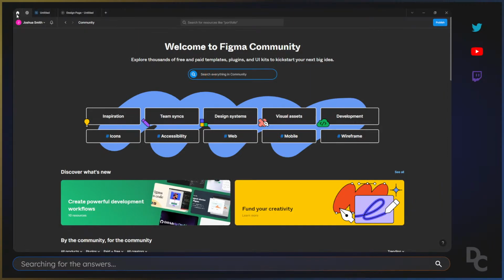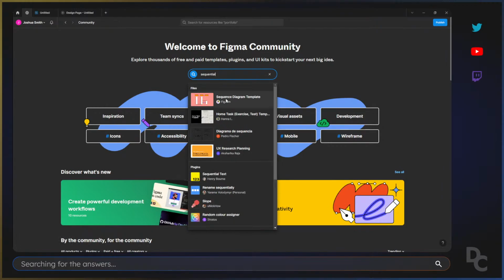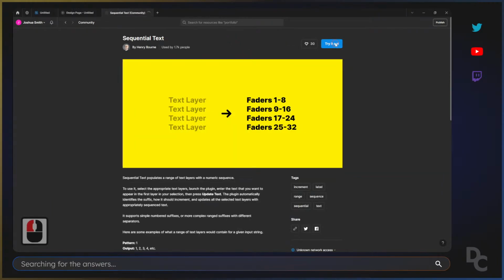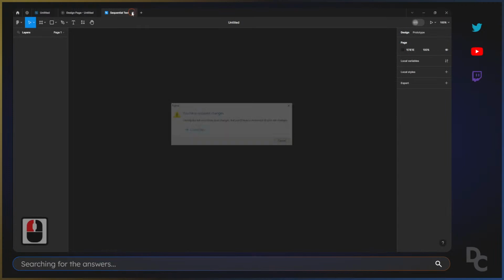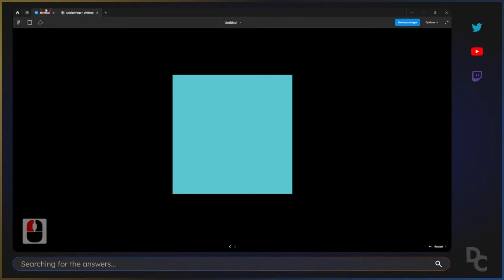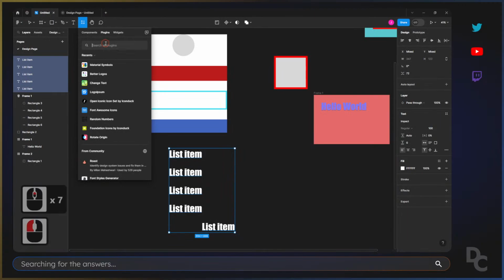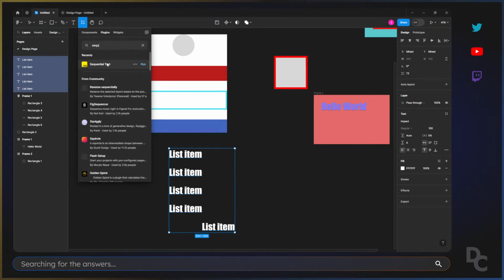Now if you notice, before I mentioned our home tab and our community tab, I've moved over into the community tab, and I want sequential text. This is one that I like. We don't need the try it out. We can actually search it from over here. So the community tab allows us to see the entire community of what's going on in Figma, with plugins and different forums and stuff like that.